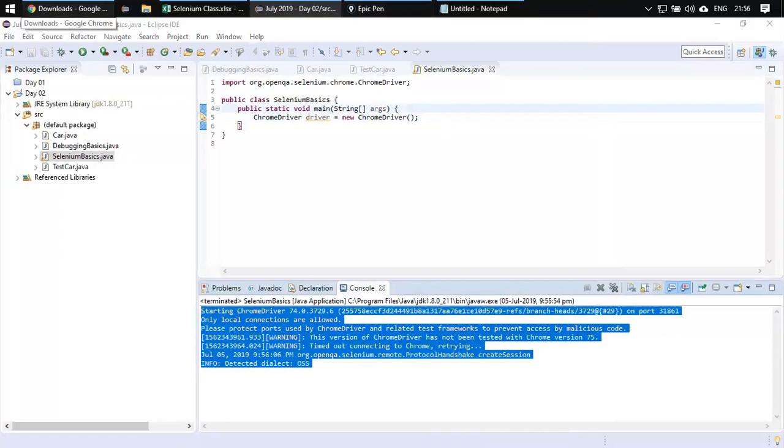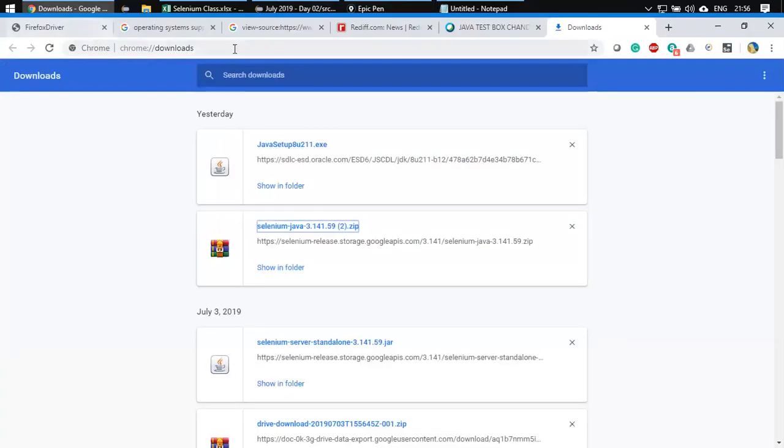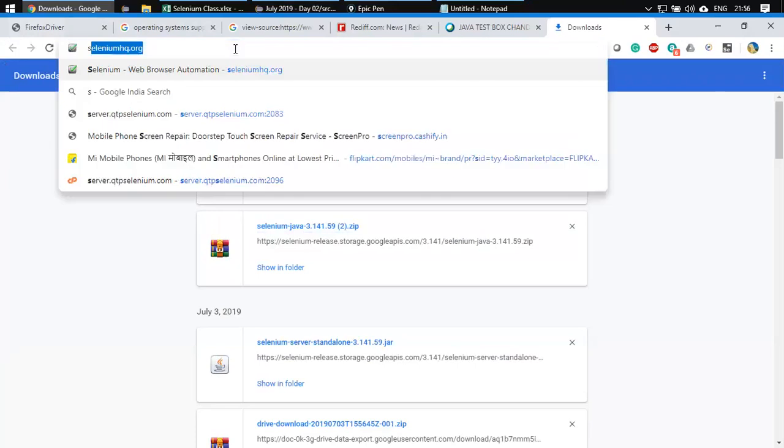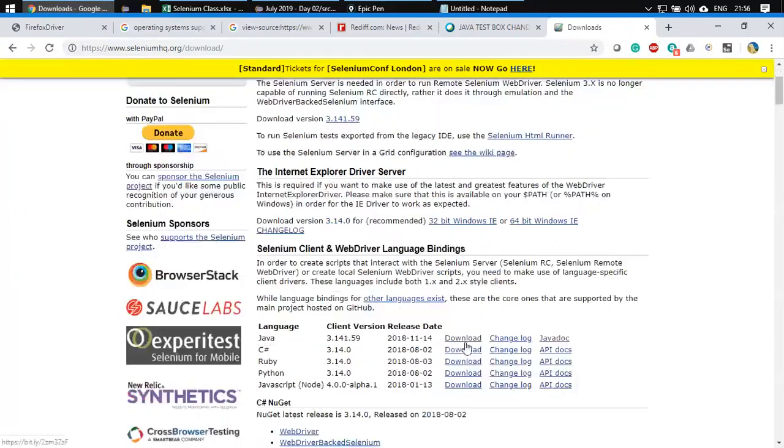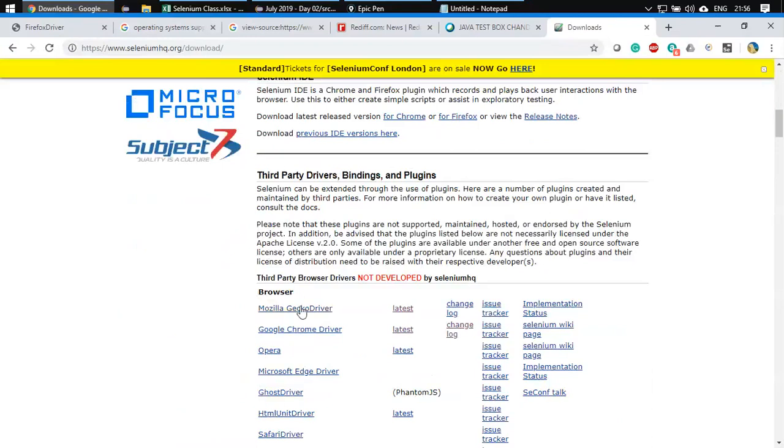What you have to do is go to the official web page of Selenium, seleniumhq.org, and over here you need to go to the downloads page. On this page, you need to scroll down a bit, and you can see that it has listed out some browsers. These are the browsers which are supported by Selenium.